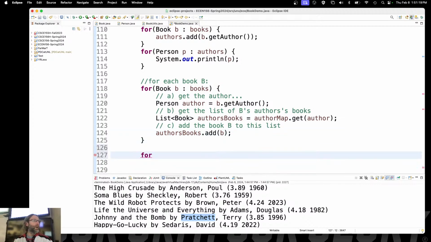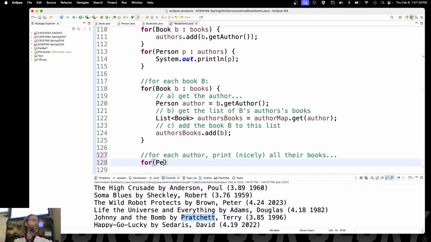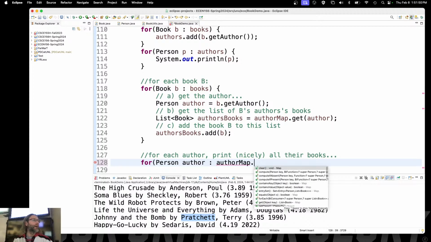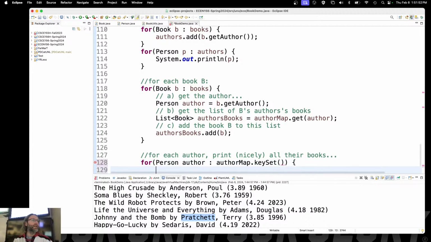We're still not done. But what I can do is iterate over each author, and for each author, print nicely all their books. So for person, author, in the collection, authors, or the key set, if I want to do this with respect to the map itself, whatever the map was called, what was it? Author map, dot key set. There we go. That gives me the set of keys.